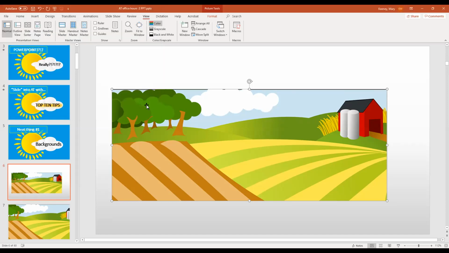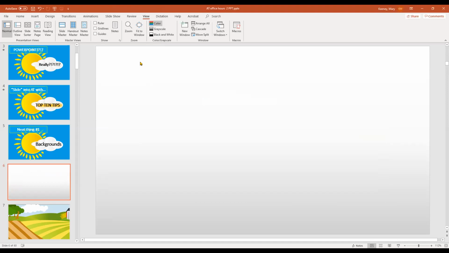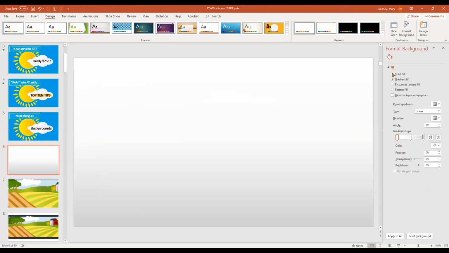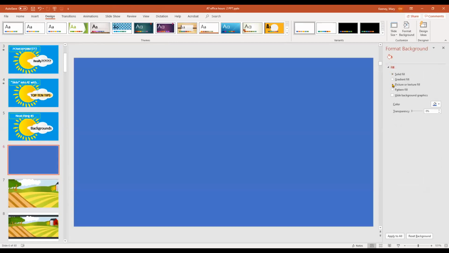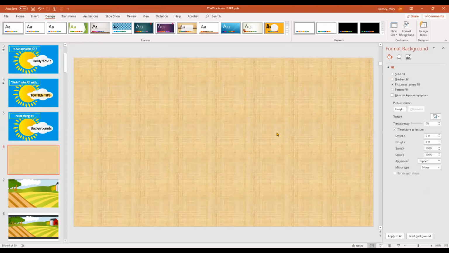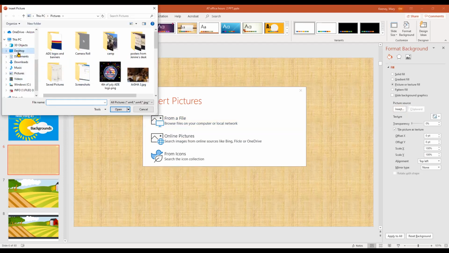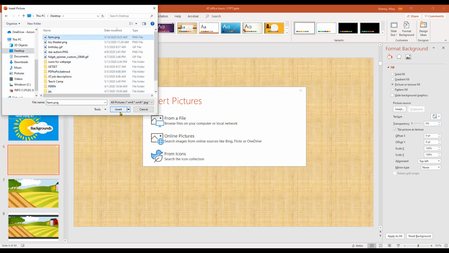And what I'm going to do, instead of just copying and pasting, is go up here to design on my ribbon and select format. Now, instead of picking a solid color, which you might be used to doing, I'm going to pick picture or texture fill. As soon as you do that, you're going to get this ugly burlap thing. Don't freak out, because the next thing you're going to do is go down here to insert, and it says picture source. So you're going to be looking for the picture that you want from a file. I just put it on my desktop. So there it is, farm, and insert.